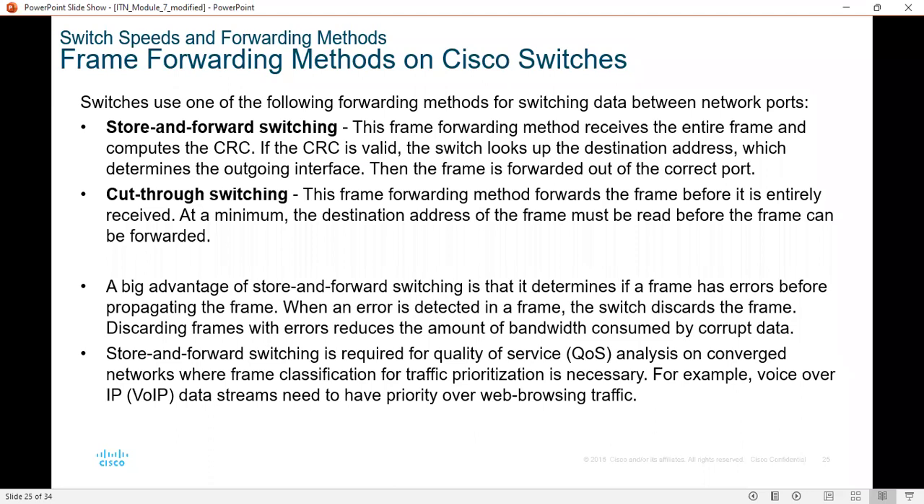There's a big advantage to store and forward switching because it helps us save bandwidth. Imagine I'm collecting and sending immediately, and at the end of the day, I realize there's an error. I've wasted that bandwidth. But if I collect and calculate the error before I forward it, then I've actually saved bandwidth. So that's one of the advantages of store and forward switching.